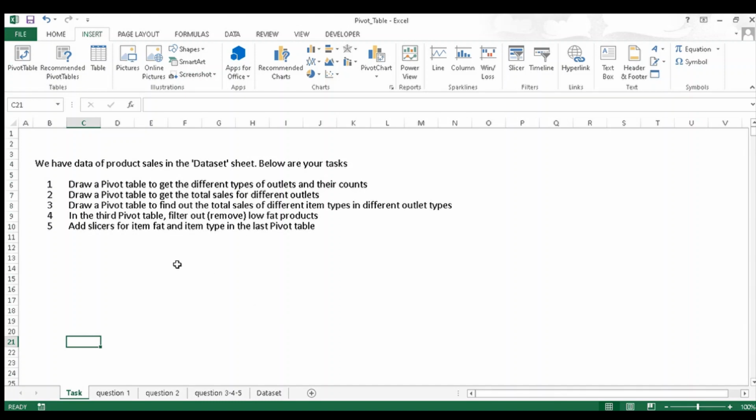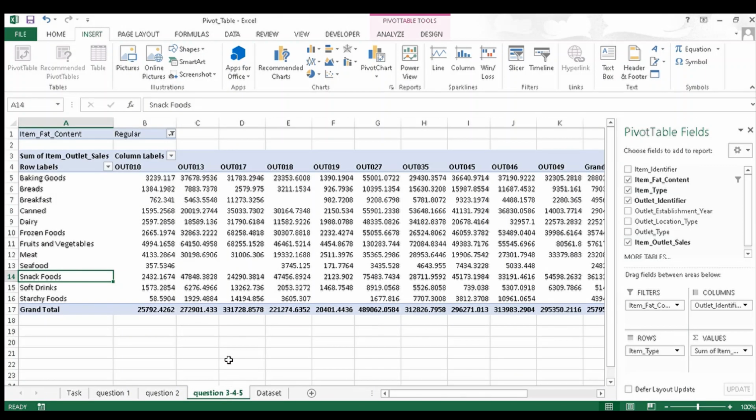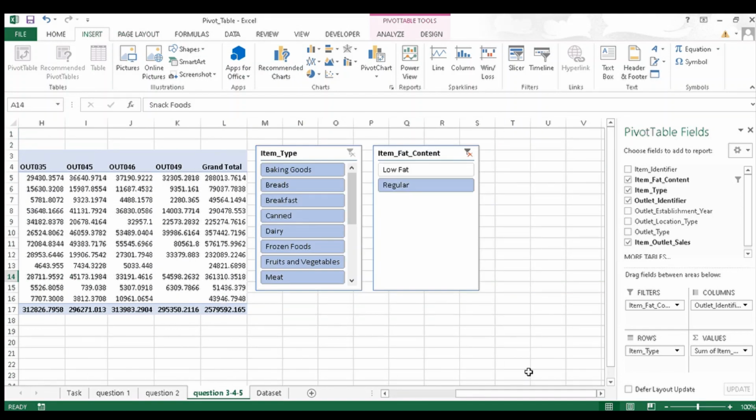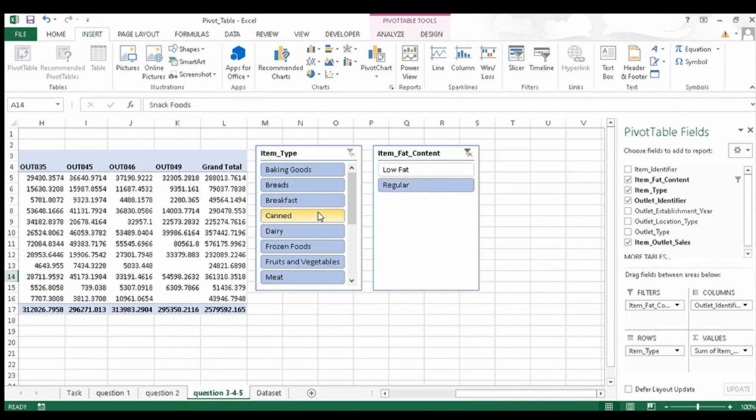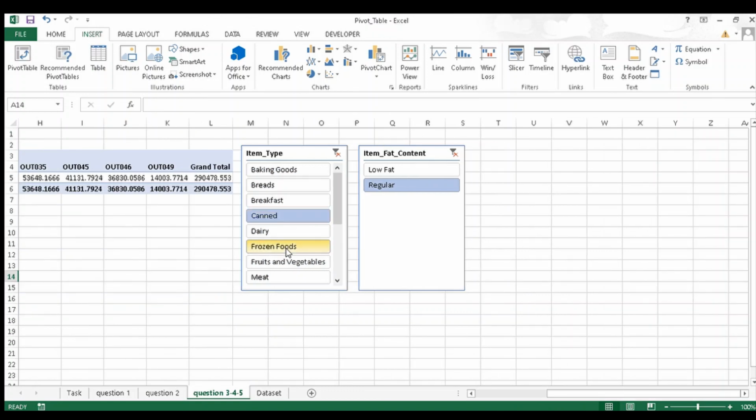The fifth and last task for part 1 was adding slicers for item fat and item type in the last pivot table. For that I have inserted a slicer from the insert menu, and I have created these two slicers of different columns like item type and item fat. Here also we can use them, and it works as a kind of filter for our pivot tables.